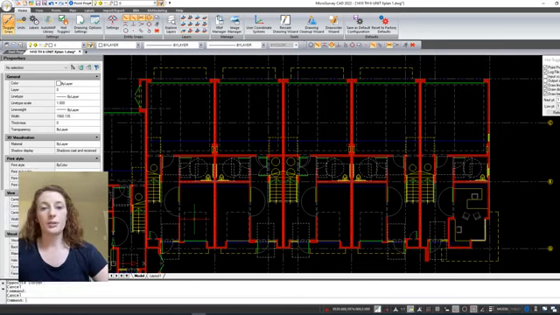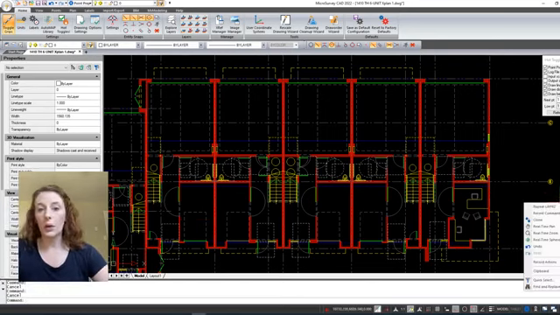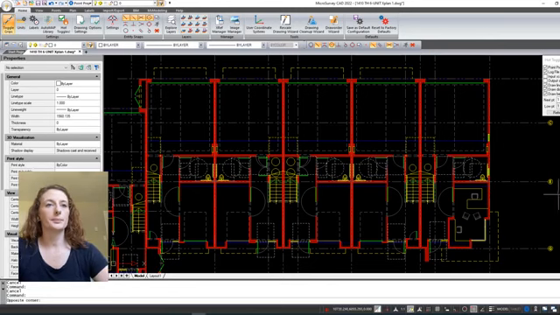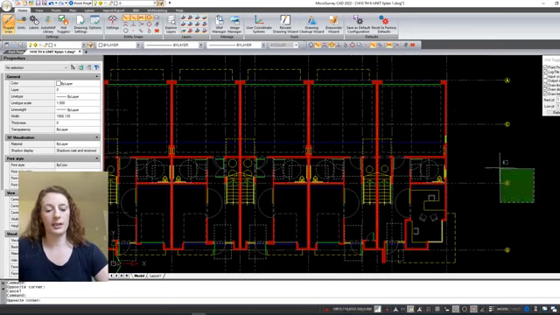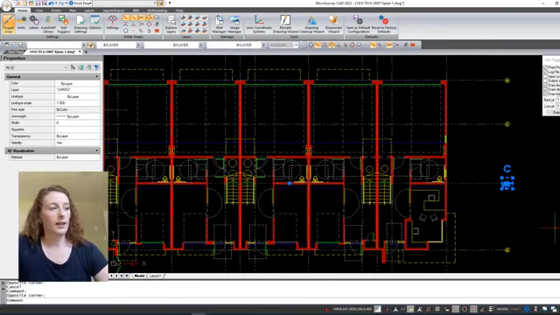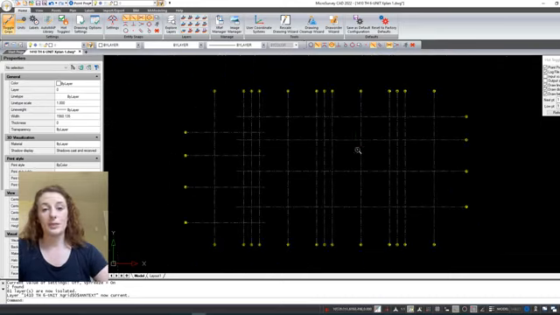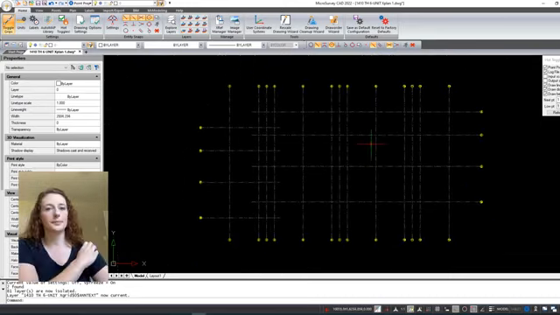But what might be more useful in this specific situation is we know all that we need is the grid lines. So if we just select the grid lines and use the command LAYISO for isolate layer, hit enter, and there we go. All of the information that we don't need has been cleared out.